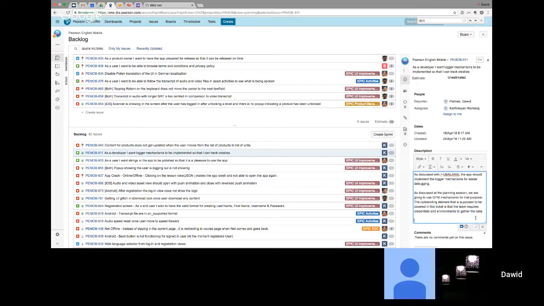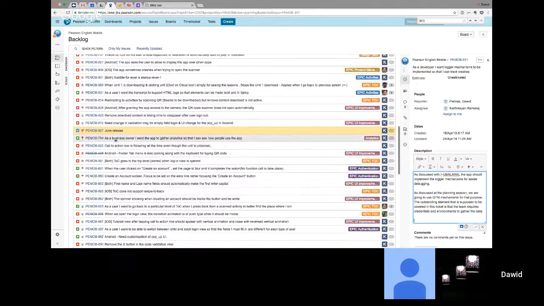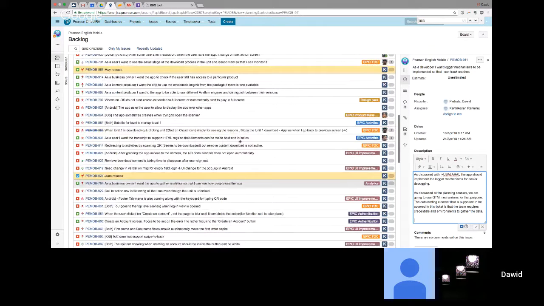Okay. We are now talking about only those events that you need to gather in order to be able to debug problems if there are crashes, for example. Okay? That's why it says, as a developer, I want logger mechanisms, because if we go into, as a business owner, I want the app to gather analytics so that I can see how people use the app. It's a separate thing, okay?